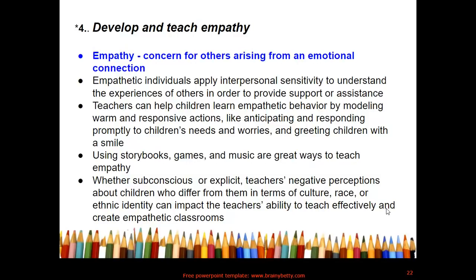Develop and teach empathy. So, empathy is a concern for others arising from an emotional connection. So, empathetic individuals apply interpersonal sensitivity to understand the experiences of others in order to provide support or assistance. Teachers can help children learn empathetic behavior by modeling warm and responsive actions, like anticipating and responding promptly to children's needs and worries, and greeting children with a smile. Using storybooks, games, and music are great ways to teach empathy.